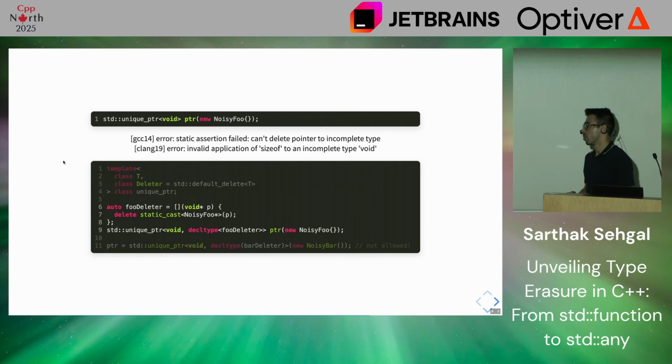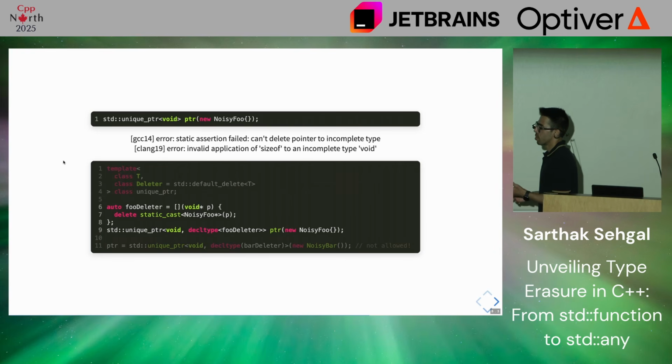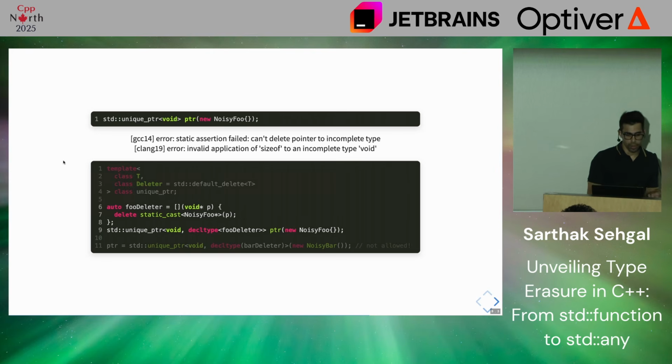So how we would do this with a unique pointer is again having a deleter similar to what we saw with a raw void pointer and passing that deleter to it. Sure, okay, this works fine now with a custom deleter, but now I have a void pointer pointing to an object of type NoisyFoo. Say I have another type called NoisyBar, which is a different type, but has a common interface.